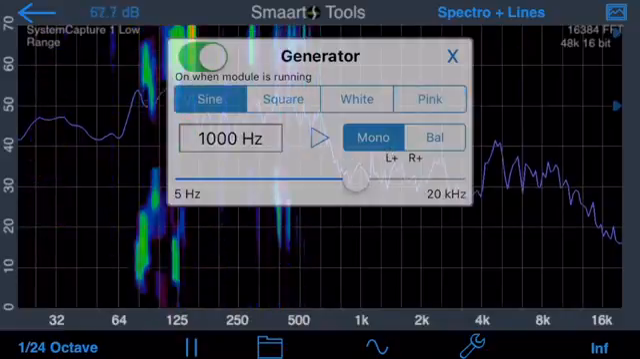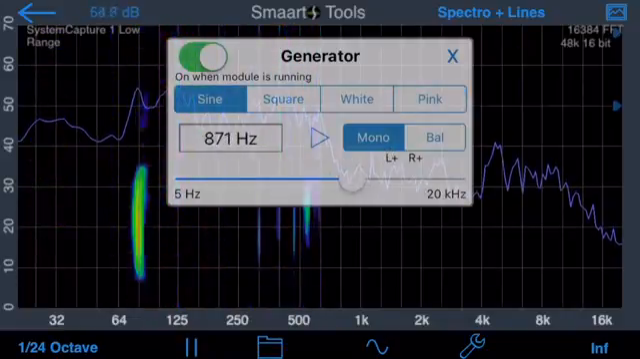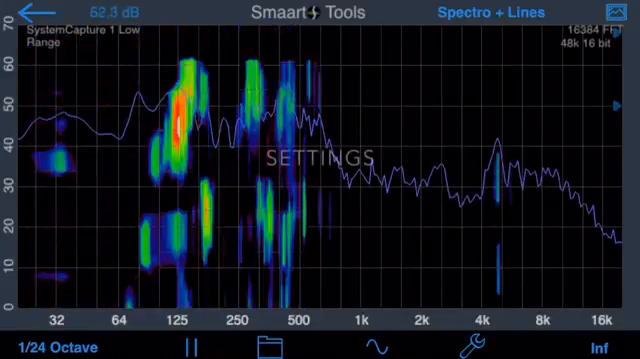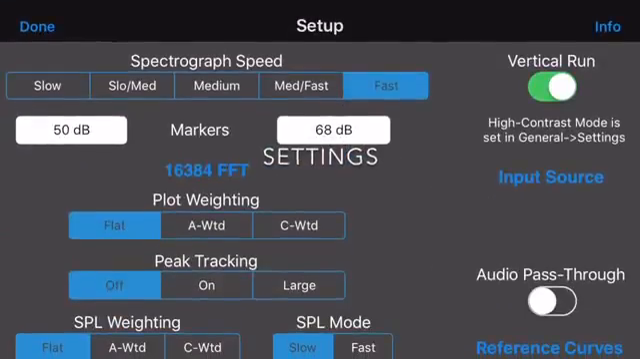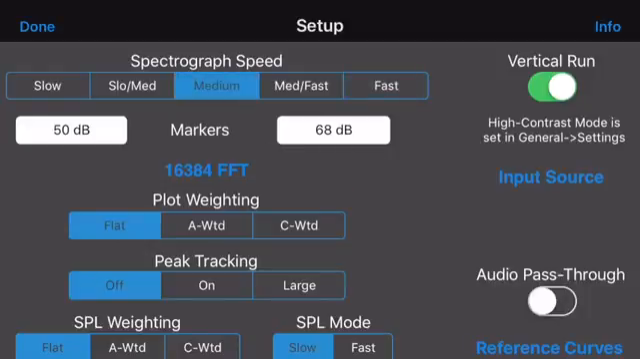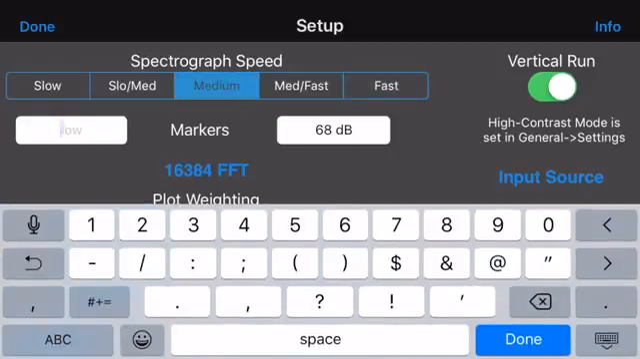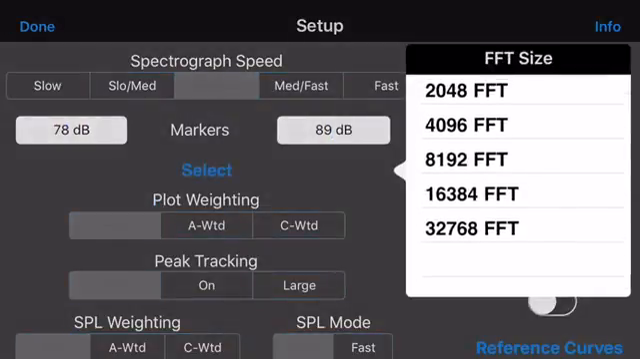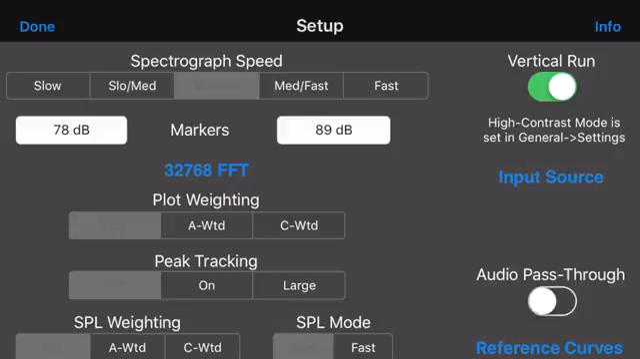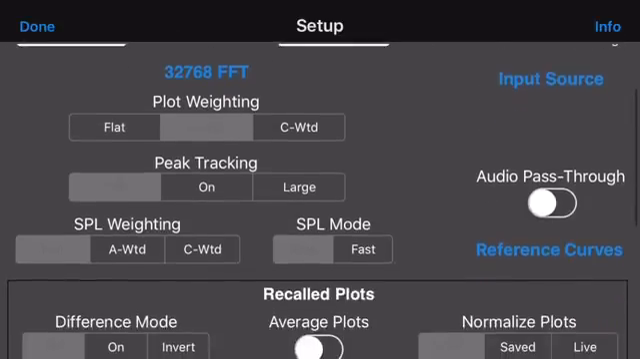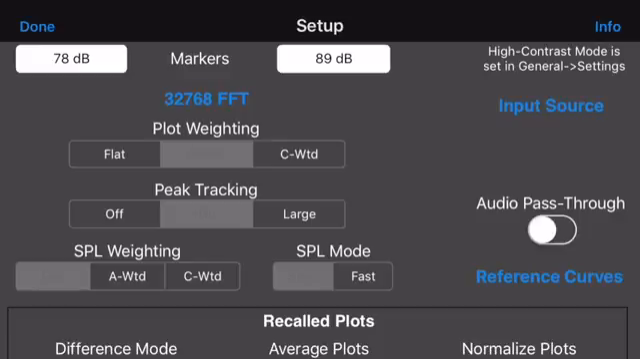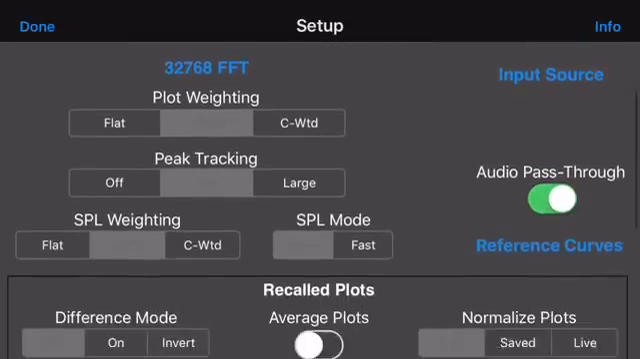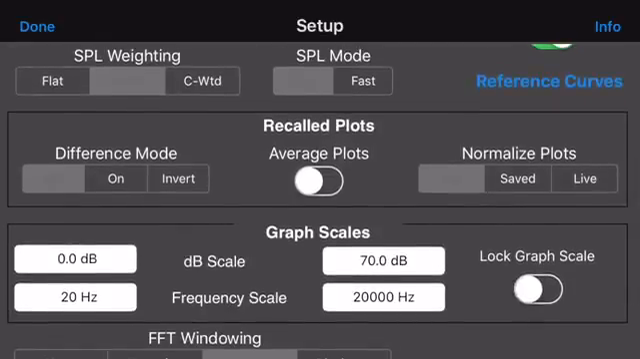Smaart includes a pop-up generator with options for sine, square, white noise, and pink noise, including swept sines. In addition to setting the spectrograph run speed and run direction, you can also enter specific dB levels in for the top and bottom marker that control the color display. There are also options for setting the FFT size or setting the plot weighting to AC or flat. You can set the peak tracking to on or a large number, select the SPL weighting and the mode fast or slow. Audio pass-through allows you to listen to the signal as you're testing it.